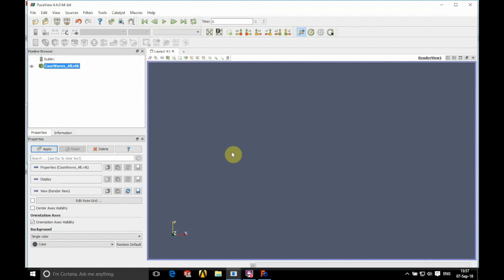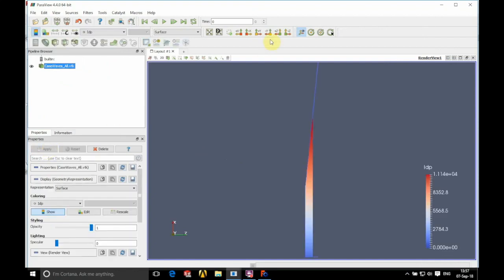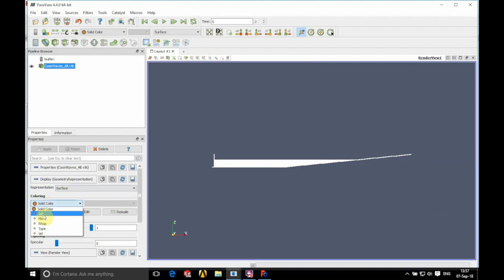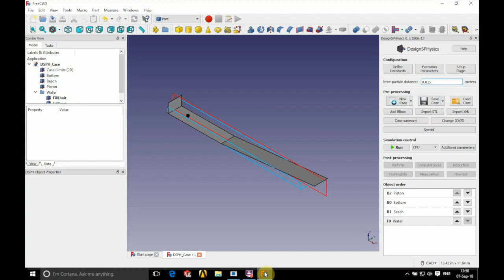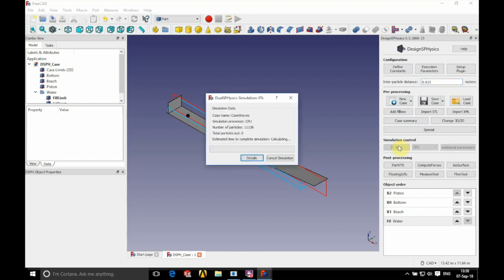It's always worth checking what has been generated in PowerView to make sure that everything is just as you would expect it to be. So if we go to, you can see that everything here is as we would expect it to be. If you view it with MK, it becomes a bit clearer. It's probably the best way to do this is to just view it with coloured by MK. And you can make sure that everything is as you would hope. So now we are ready to run our simulation.